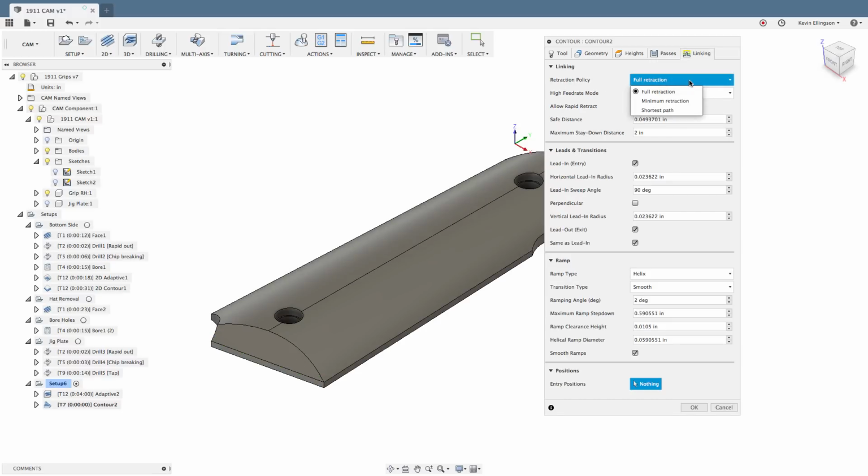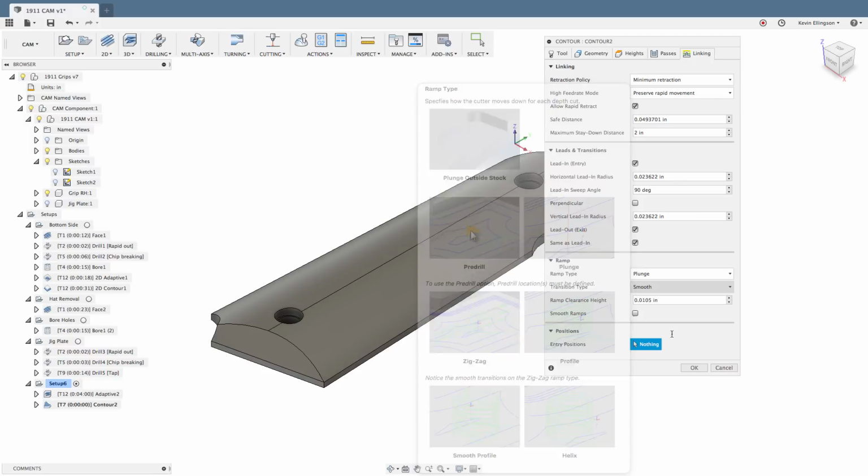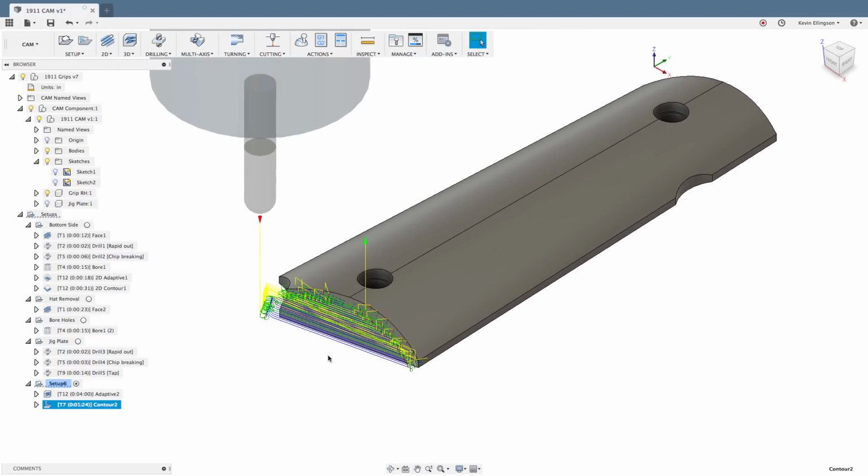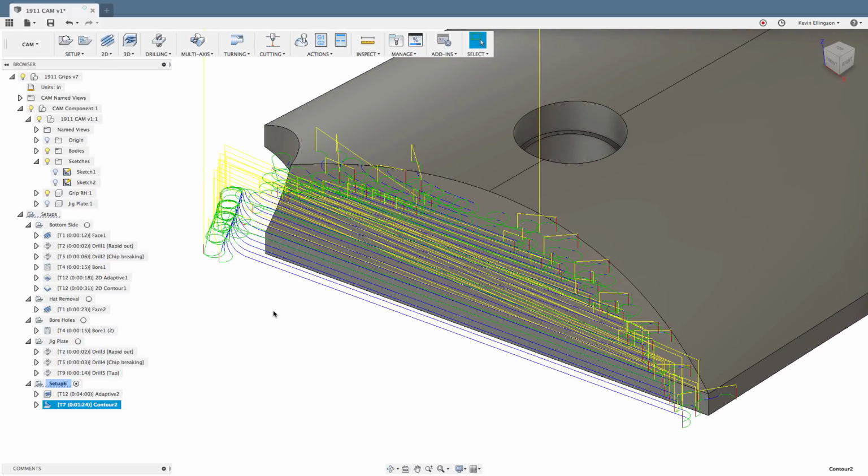On the linking, I'm going to make a couple choices, minimum retraction. And I'm going to tell this tool it's okay if it just plunges right into where it needs to go, because there's really no stock for it to worry about anyway. So we'll hit OK, and we'll see a pretty noisy toolpath when we're done.